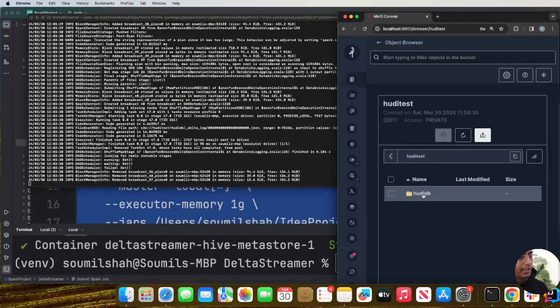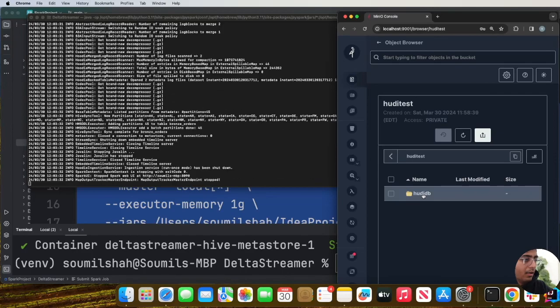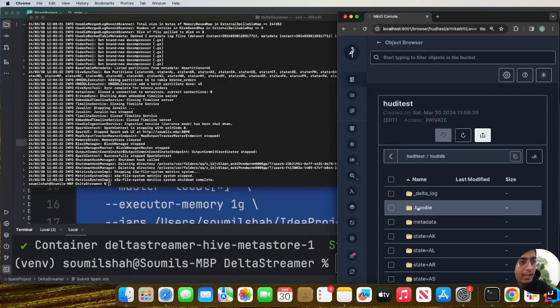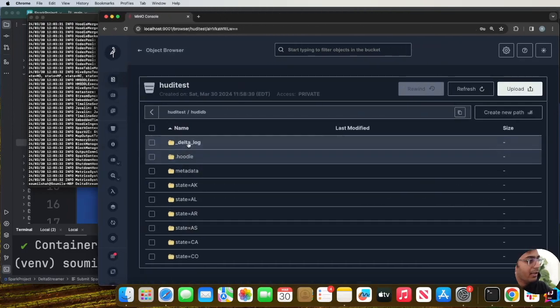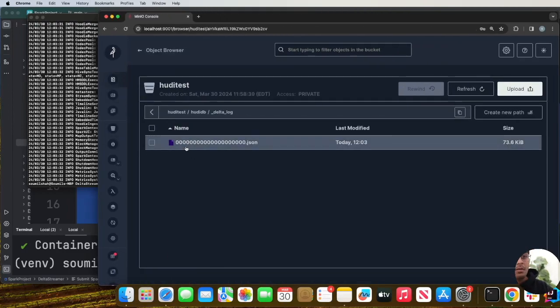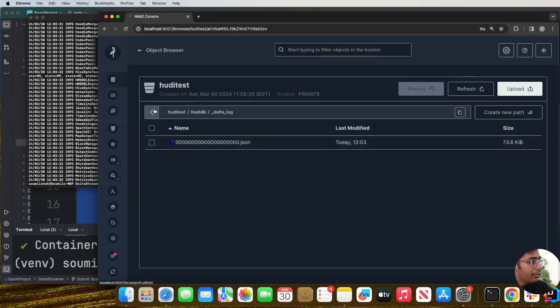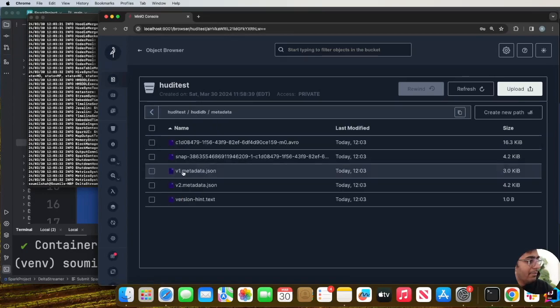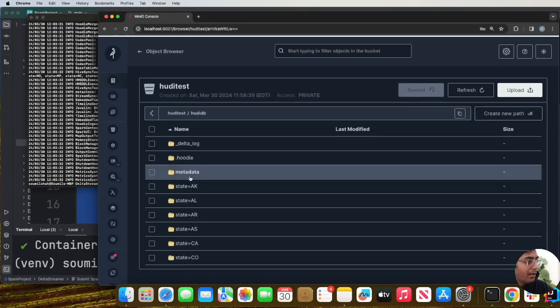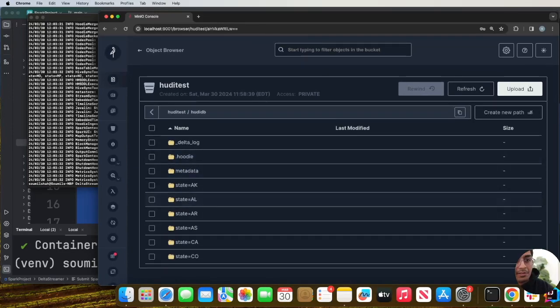Here I can see the Hudi table on my MinIO. If I click here, what you will see, something great about Apache XTable, is you see a delta log. This is the metadata for Delta tables, right? You will see metadata where you see the metadata for Iceberg tables, and then you see all the partitions and then the Hudi metadata. This is great.